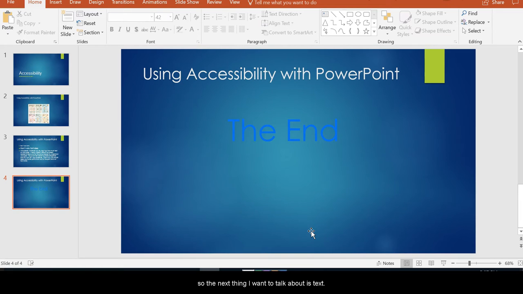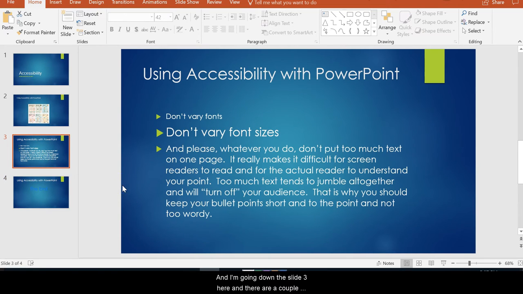Okay, so keep that in mind. All right, the next thing I want to talk about is text, and I'm going to go down to slide 3 here. And there's a couple things I want to talk about with text. The first thing is to not vary your fonts. They pretty much say stick to one font type throughout the entire presentation. Again, it's for consistency. It helps visually keep it together and makes it clearer to read.